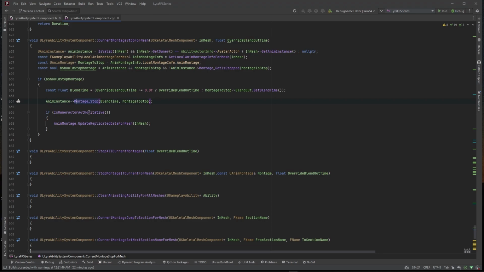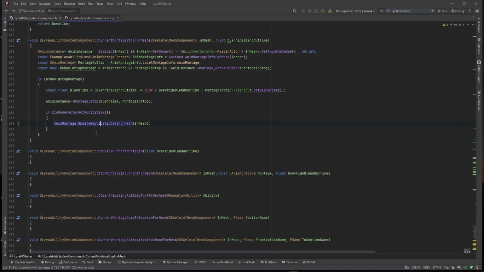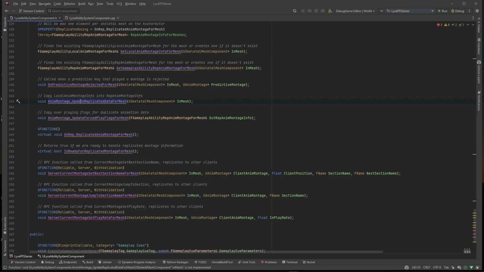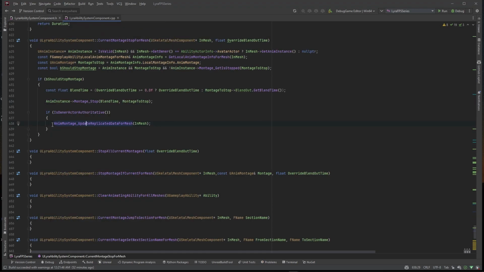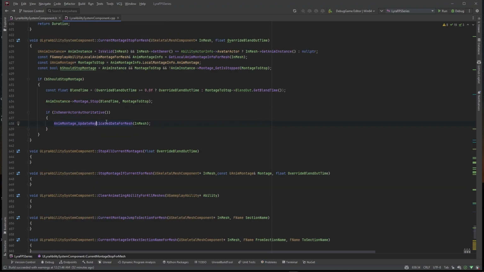And if we are authoritative on the component, we want to call anim montage update replicated data from mesh. This is one of the functions that we haven't typed out or generated yet, so we'll talk about what this function does when we get there. But if we look at the comment, this just copies the local to the replicated and sets it up where we queue up some replicated animation data for the server to replicate.